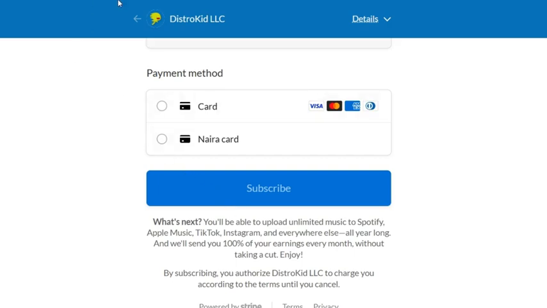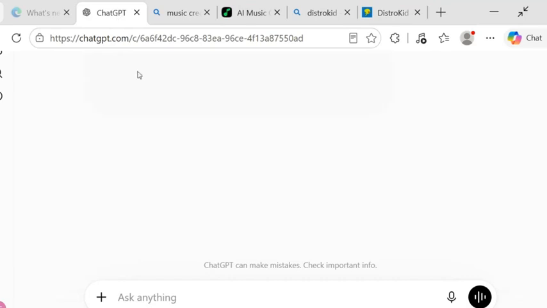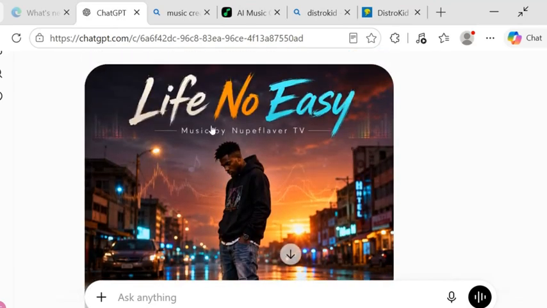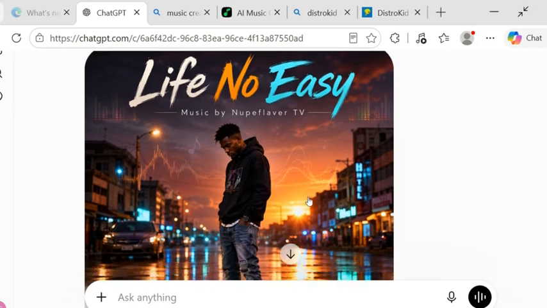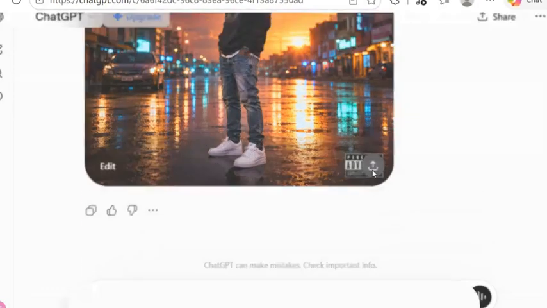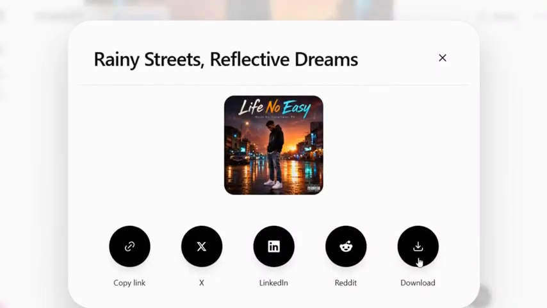So all you just need to do now, let's go back to ChatGPT and check. Maybe ChatGPT has generated our art cover. Now, as you can see, the art cover ChatGPT generated for us, you can see the art cover here. So all you just need to do is click on download, and it's going to download this to your phone. As you can see, you click on download and it's going to download it to your phone.